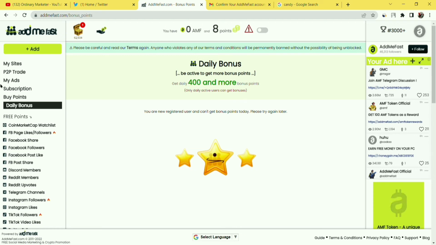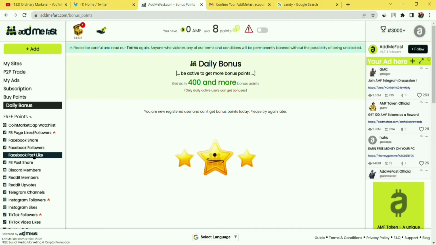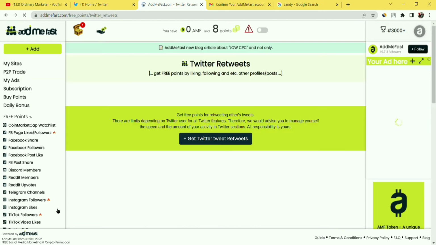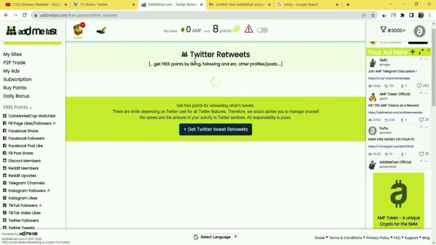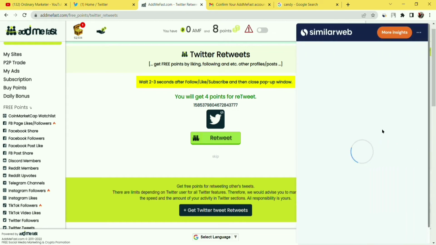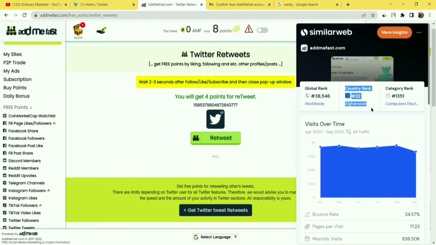Okay, so our main goal is that we will promote our Twitter post on this website, and we will get our Twitter post to go viral. As you can see, there is an option for Twitter retweets. We will use this option. They will retweet our Twitter post, and we will be able to promote our CPA offer. If I go on SimilarWeb, you can see this website is mostly famous in Afghanistan.